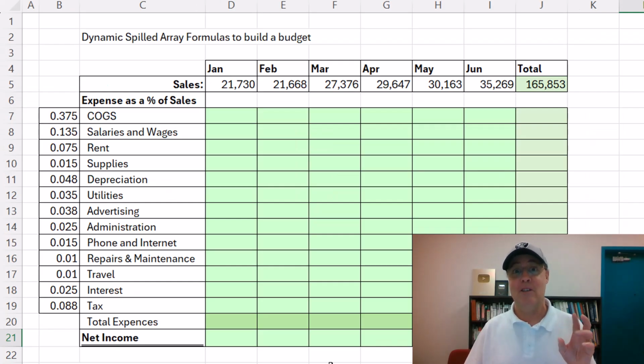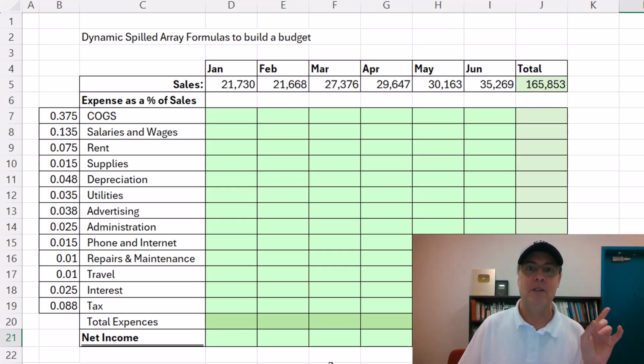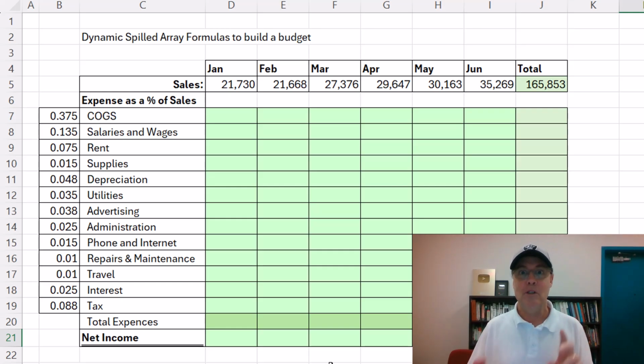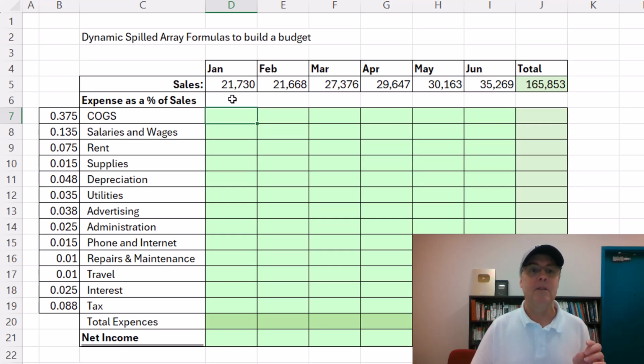Now, this is actually cell reference 3, following up our conversation about cell references. But we just talked about dynamic spilled array formulas, and I've got to show you one of the most amazing dynamic spilled array formulas that replaces a much more complicated older formula. Now, this is a typical budget where we've estimated the sales for 6 months. And from the accounting department, we have expenses as a percent of sales.